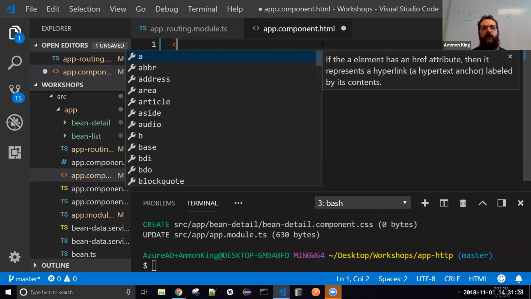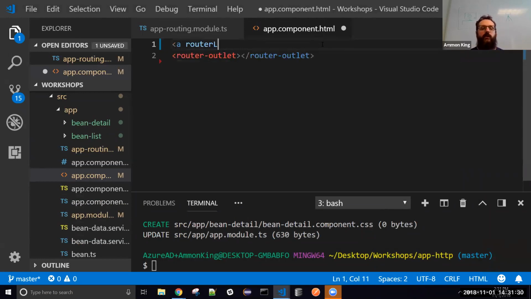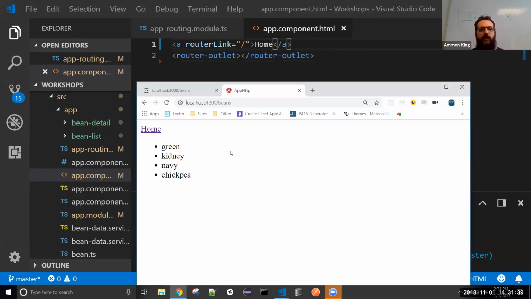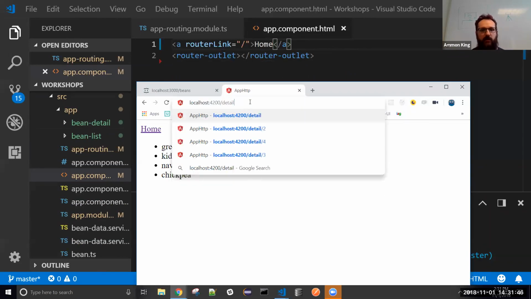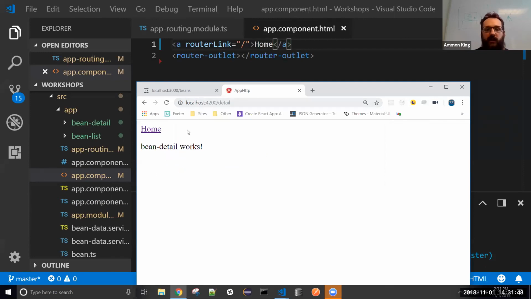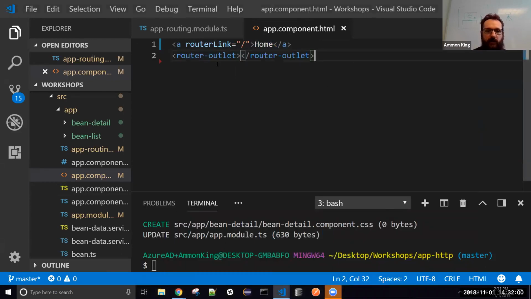Right on top of router outlet, I want a link. A router link equals empty / home. I'm just going to go back home. This is going to end up looking like home in my list of beans. So if I ever manage to go to a detail page, it's also going to have that home link at the top, and I can go back. It's kind of a basic one-link navigation. I have 2 pages. I just need to go back to the default home page. Okay. Router outlet with the router link.